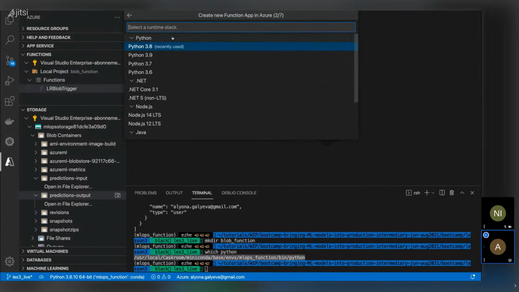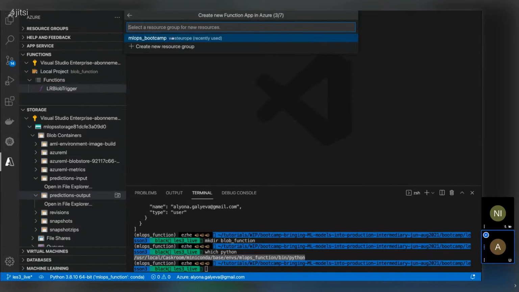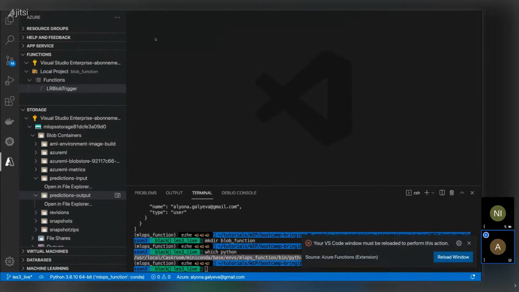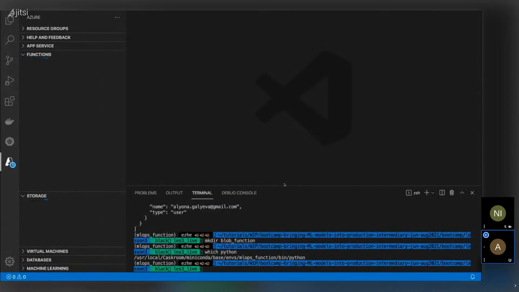Select a runtime stack. In my case, I'm selecting Python 3.8, great. Then it asks me which resource group to choose, and I'm going with my MLOps Bootcamp resource group. Okay, it says it can't be preloaded. Okay, reload window. Let's check.